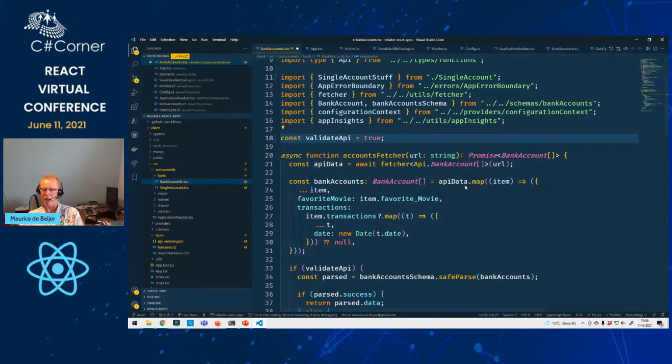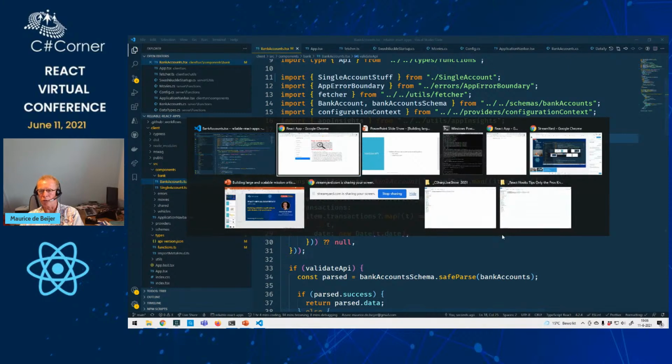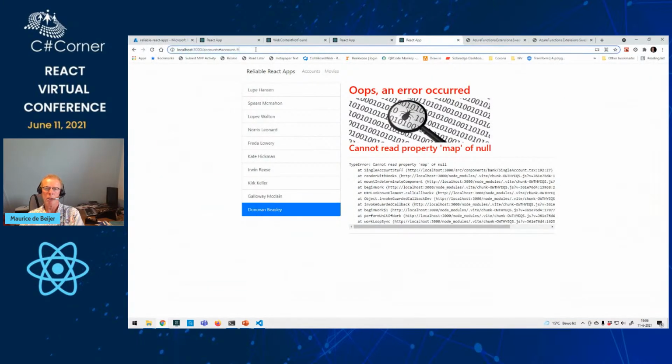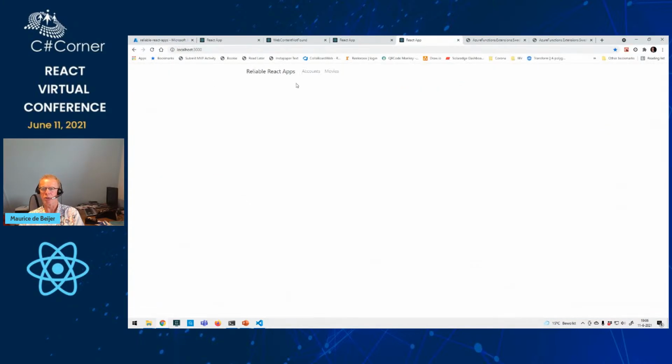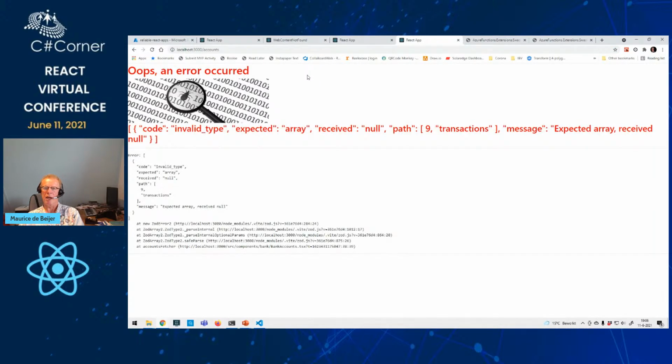So if I set API validate to true, let me first show you what actually happens. And let's go to the home page. Now, if I click on accounts, I immediately get an error. The data returned from the server is validated, and it says here, okay, there is some invalid type. I expected an array, but received a null. And where did we do that? Well, the path is the 9th element of the array being returned, which is an array of accounts, and the transaction property. Expected array, received null.